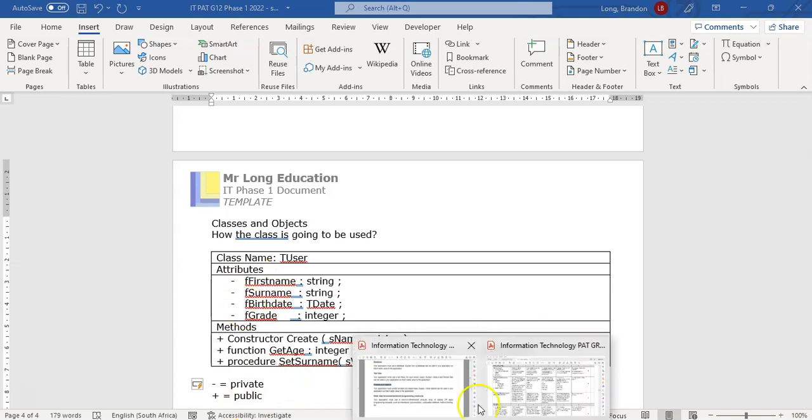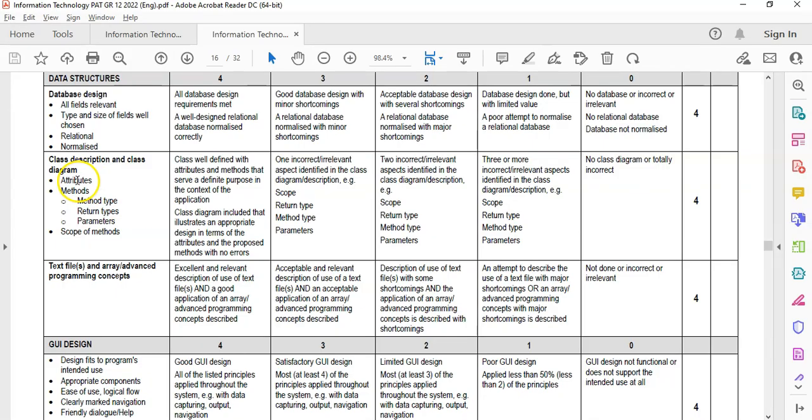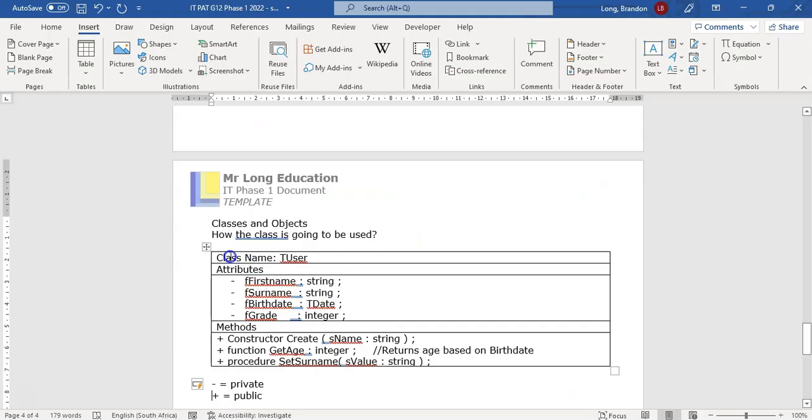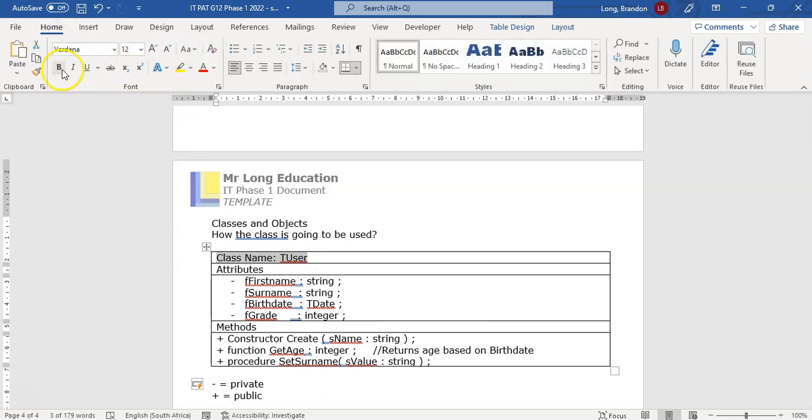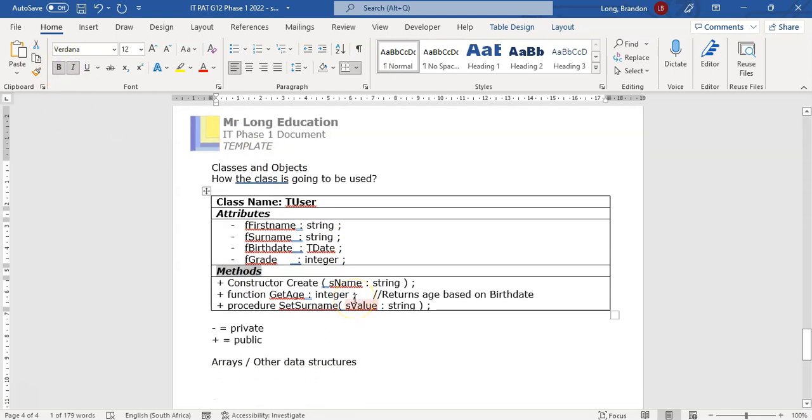So if we look at our rubric, just to make sure we've got everything, have we set the attributes? Yes. Have we given the methods their type, what they're returning, their parameters? It's clearly defined. We've included, illustrates the appropriate design and the scope of the methods. I think we've done that, and that way we get all the marks. Obviously, you can make it look a little bit better by using your formatting skills like bold and highlighting certain things. You can do that if you want, like bold and italics, that type of thing. So that's a nice little example of what you can do for your classes and objects.